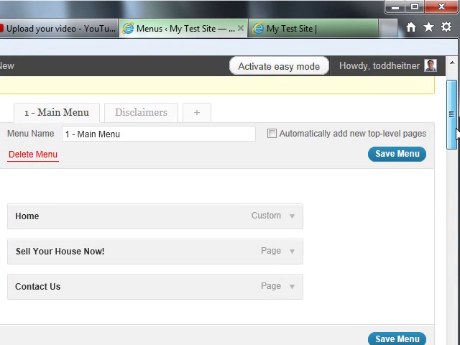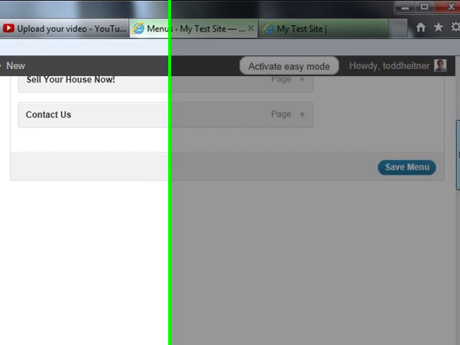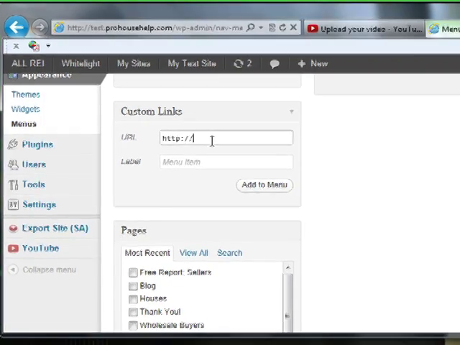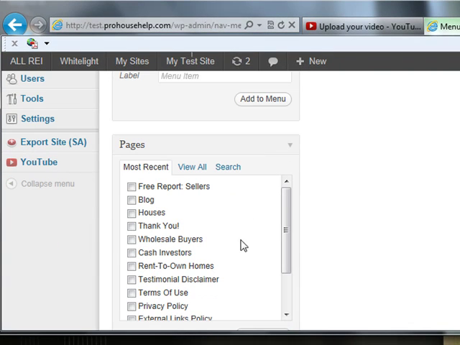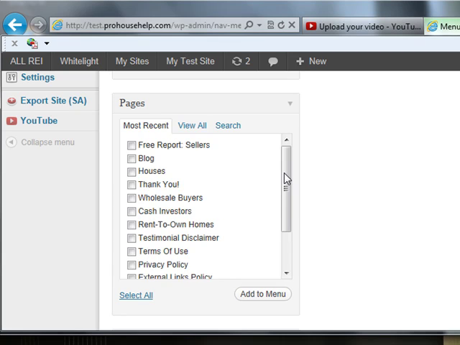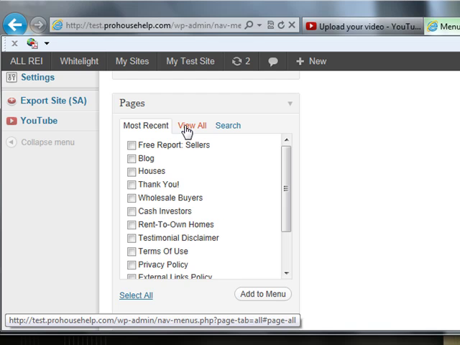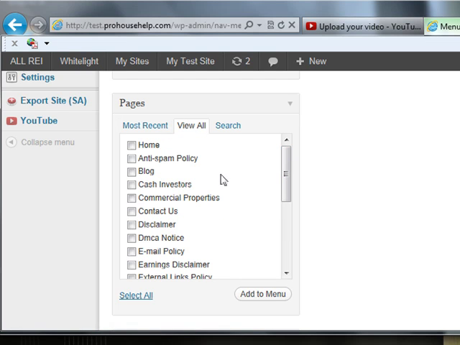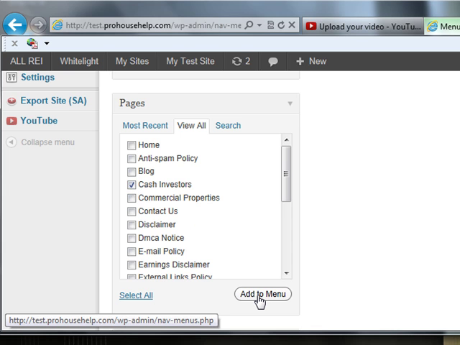So let's go back over here and let's add a page to the menu. Now there's two different options here that I can do. I can add a custom link, which lets me link to anything, or I can add a page that's on my site already. Notice there's a long list of pages, but this isn't all of them. This is the most recent. If I want to look at all of them, I click View All. So let's say, for instance, that I want to add a link to the Cash Investors page. I'm going to click that to put a checkbox in it. Then I click Add to Menu.